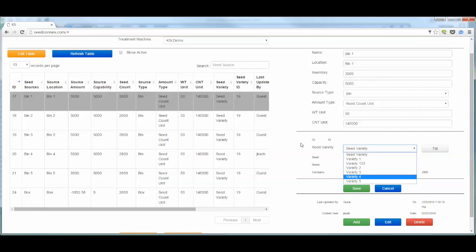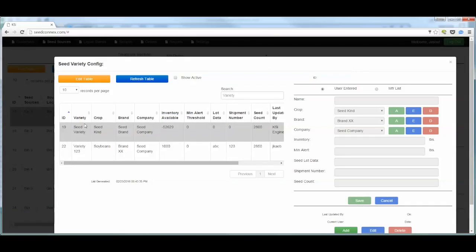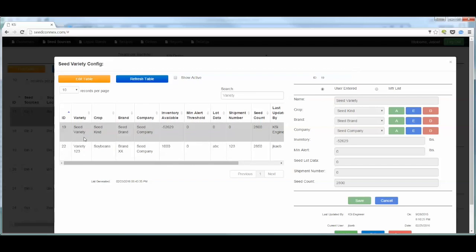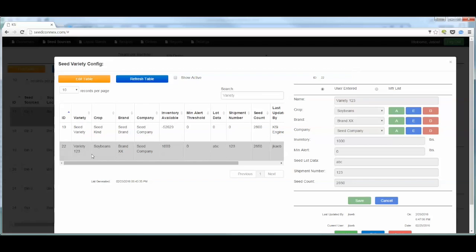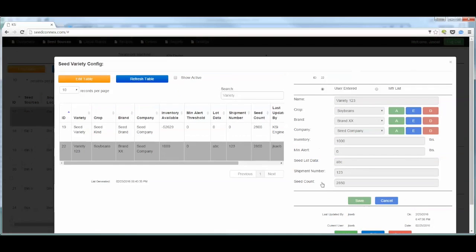To access the seed variety table, click the table button beside the seed variety drop-down box. This will open up all of the seed varieties that we have set up in SeedConnex. You can see that we have 2 seed varieties that show up right here under the user entered radio button, seed variety and variety 1, 2, 3. To add a variety or to edit a variety, select the variety and then click Add, Edit, or Delete from the buttons on the bottom right of the form.